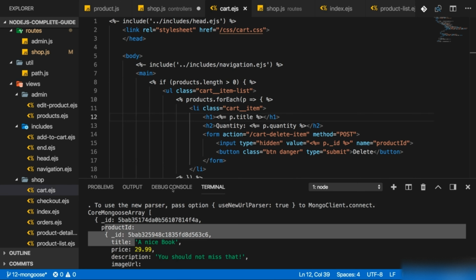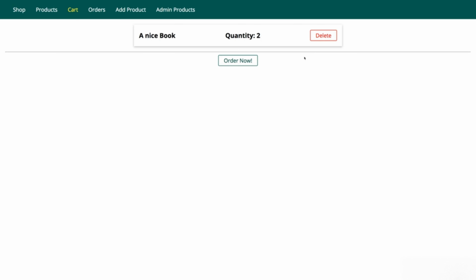So here we have to say p.productId.title. The quantity is on the top level object, so this is fine. The product ID again can be found on the productId nested or embedded document though. So with that, let's save that and reload the cart page. And indeed, we see our cart item here now. So this is looking better. Now we're able to populate our cart with data.